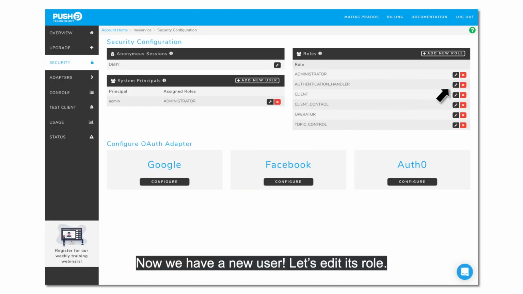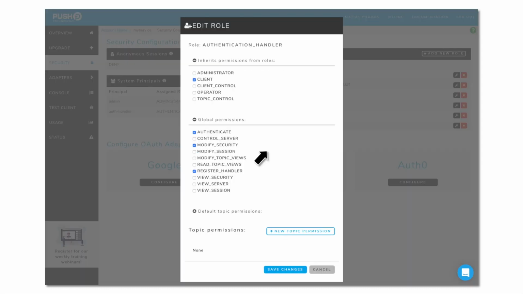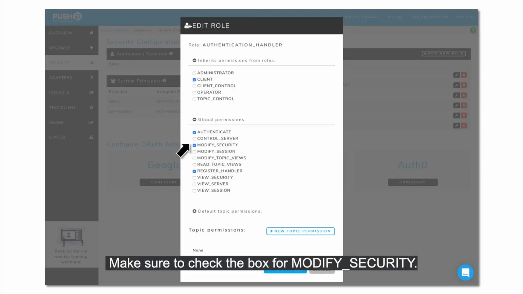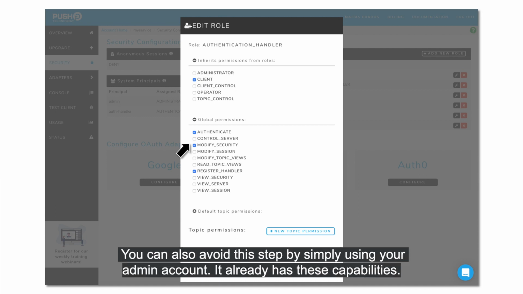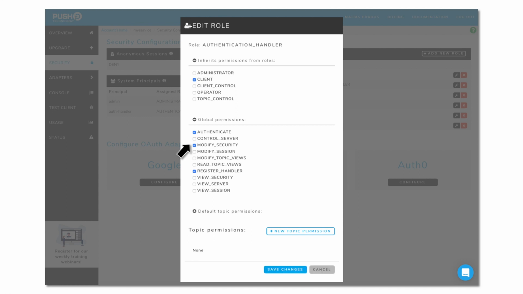Now, we have a new user. Let's edit its role. Make sure to check the box for Modify Security. It is needed for this user to have the capability of adding new users from the app. You can also avoid this step by simply using your admin account. It already has these capabilities.